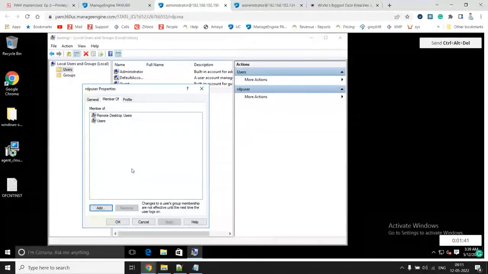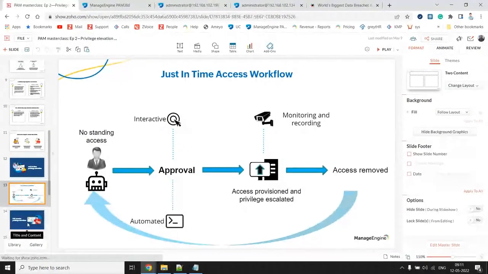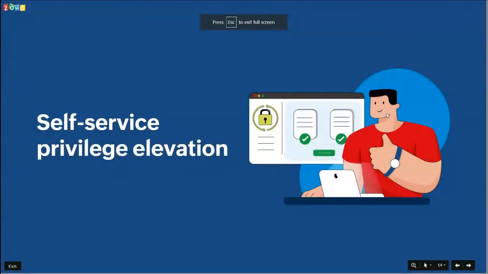So this is local account privilege elevation. This does not require any integration. This will work out of the box, right? So I hope the just-in-time privilege elevation is clear for you guys. The next one we are going to look at is self-service privilege elevation.